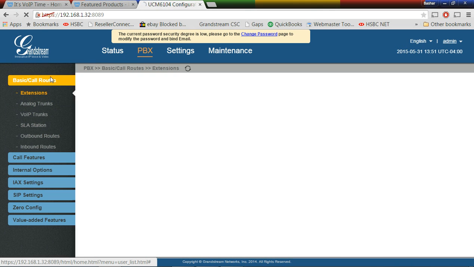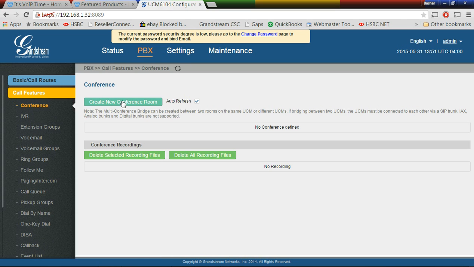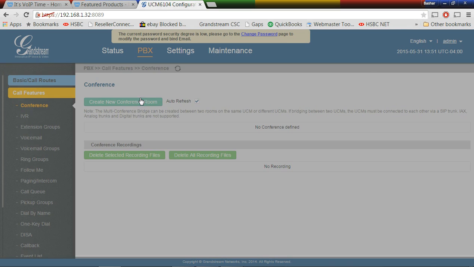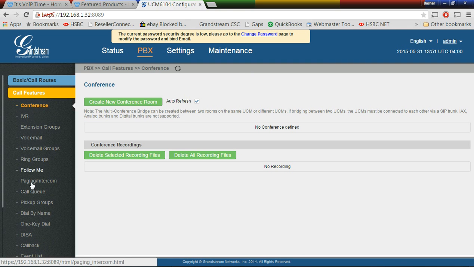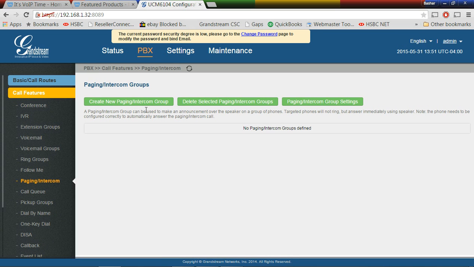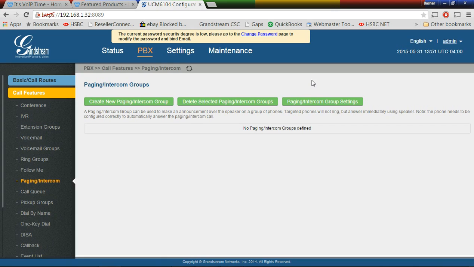I'm gonna go over some of the features quickly. Of course, you can have a conference room, so you can give it a number people will call, and they dial that conference number, and they can get in. If there is a password provided, they can key in the password. I'm gonna go to paging. So what you can do is create a paging group. You can dial that number that the paging group has, and you'll use the speaker phone of each phone to make either two-way intercom paging or one-way intercom paging.